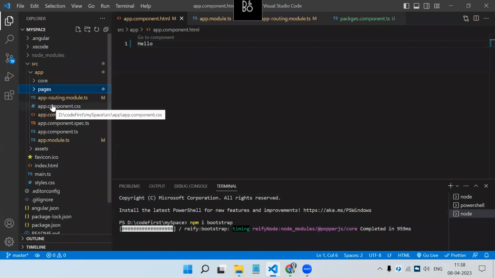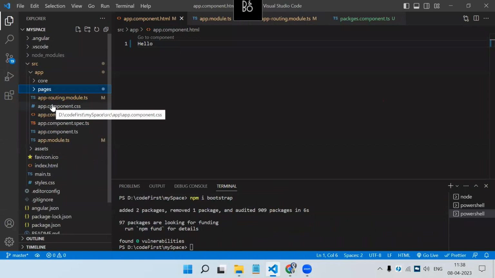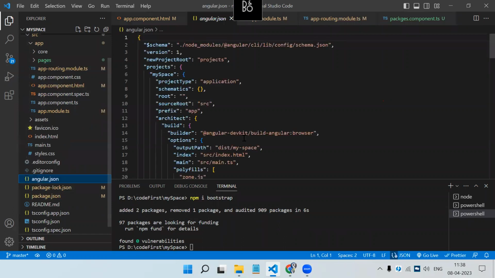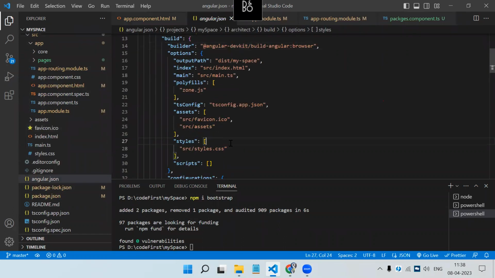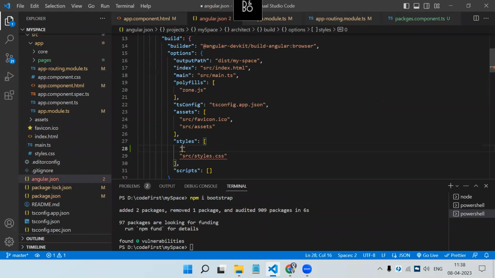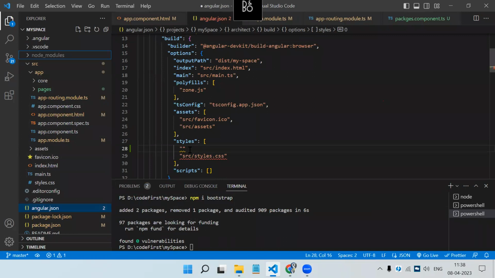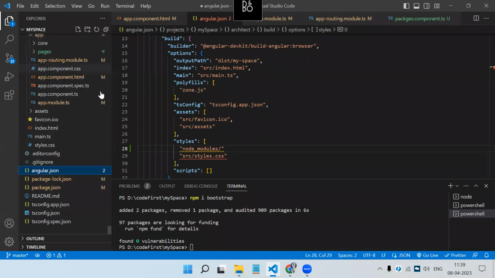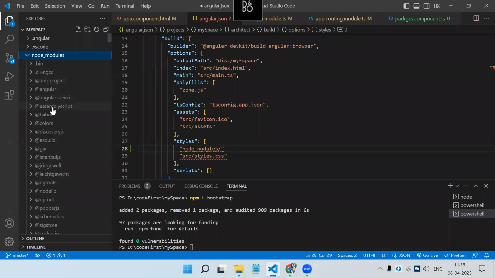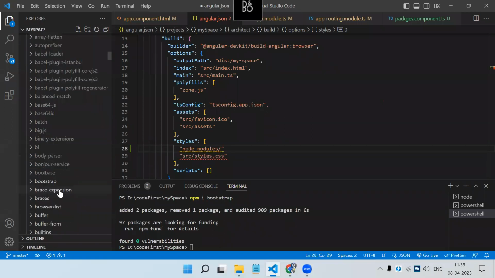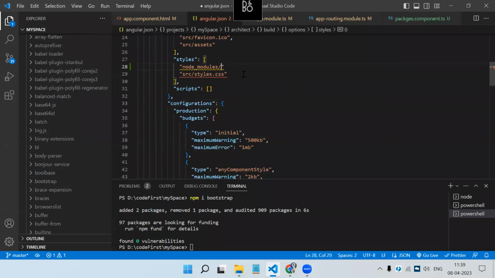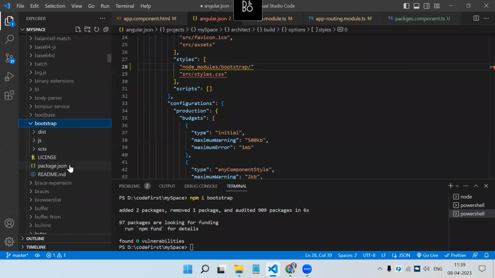After that, we have to add the link. Like in a normal HTML file, in head or body, we used to add the link. Like that, we need to do the same over here in angular.json, in the styles section. Now the path will start from node_modules. Let's expand this. In node_modules, the bootstrap folder will be there. Inside that we have the dist folder.